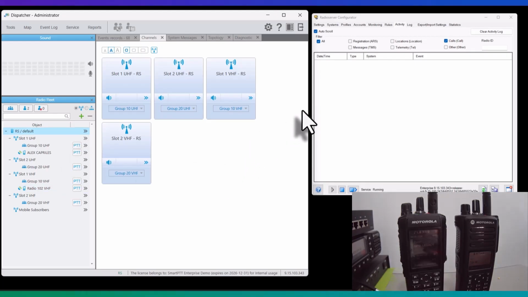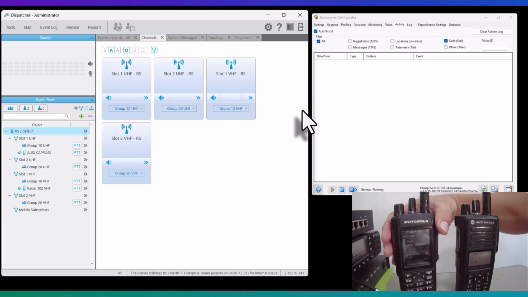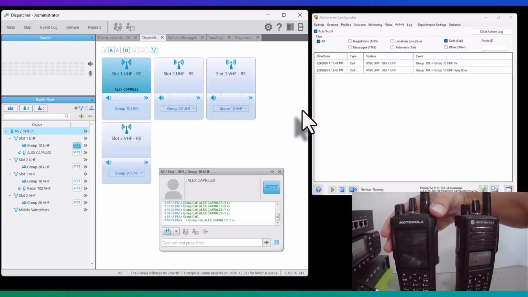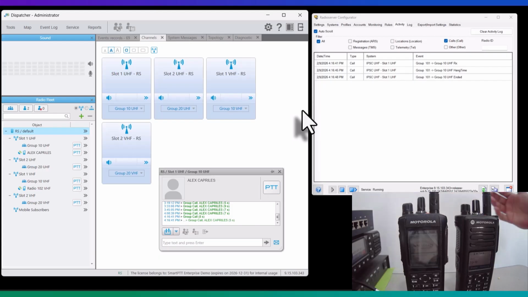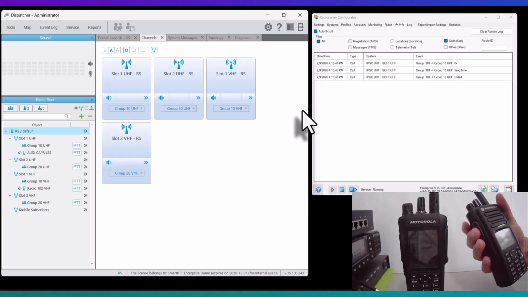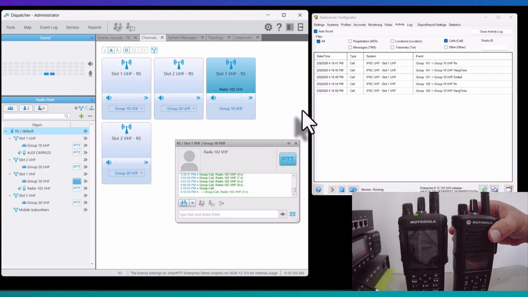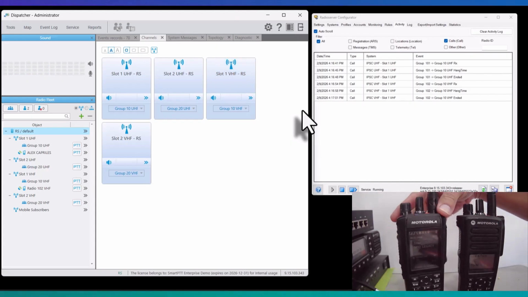Over here, I'm going to press first a group call. Radio maintenance test 1-2-3. This is the radio 101 on system number 1. Now on system number 2, radio maintenance test 1-2-3. So in this way, you can see that even when I set this radio in the bridging, the talk groups are not crossing each other between systems.